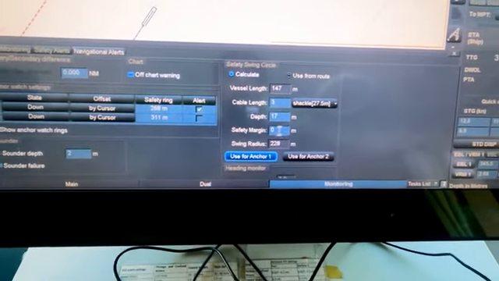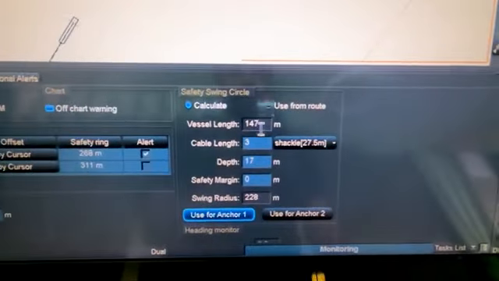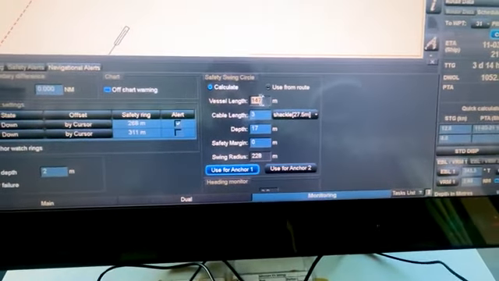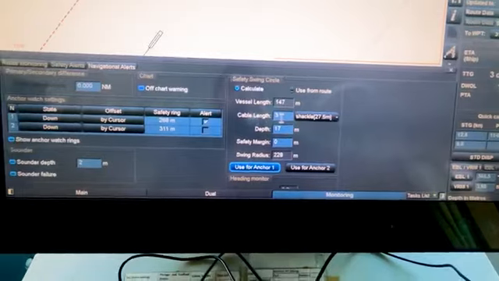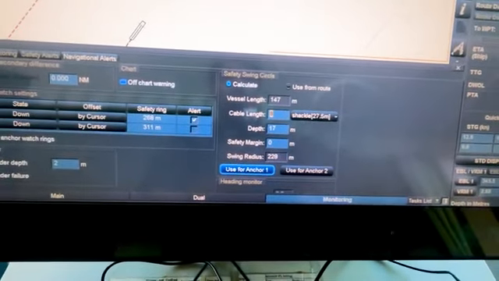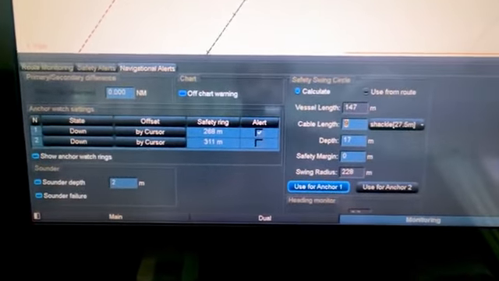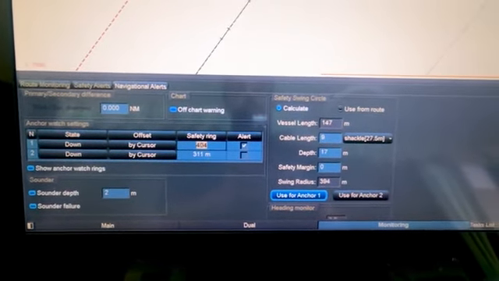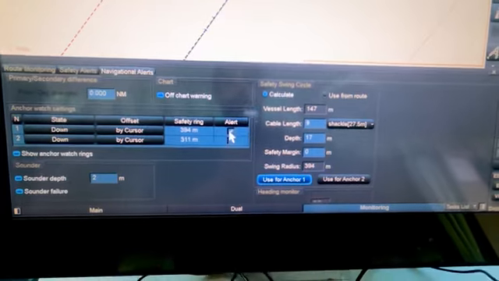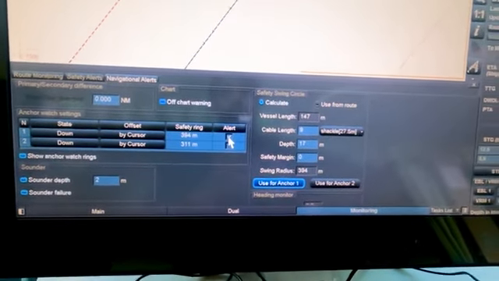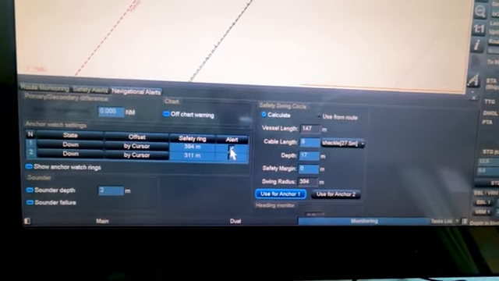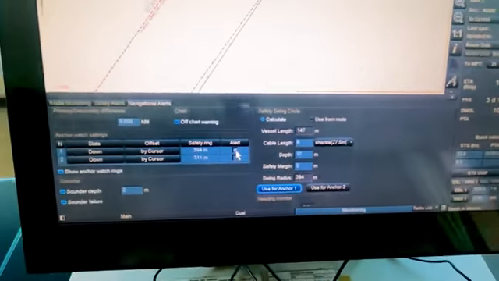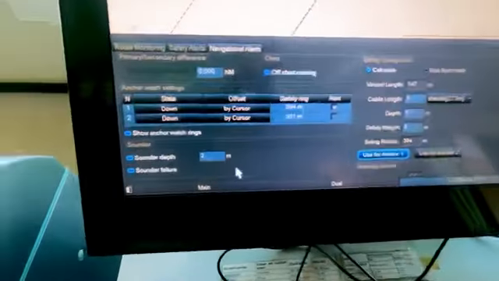You can put depth over here, a safety margin if you want to add something. Here is the place where your ship's length is added, so you cannot change this. Either you can put how many shackles you have put inside water and it will automatically calculate the safety ring for you, or you can directly go to the safety ring and increase or reduce it. Make sure this alert function is clicked on, so only then will you get the alarm if your ship goes out of your anchor circle or swinging circle.